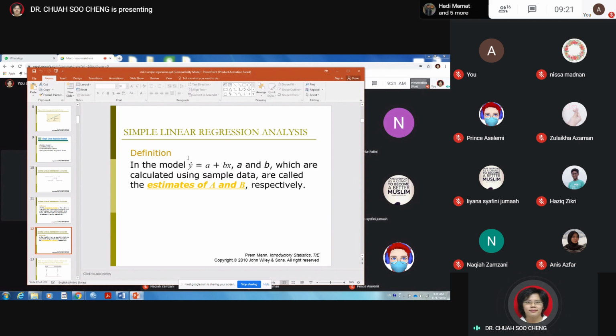Y hat, what is y hat? In econometrics, what is the hat? I think econometrics talks about the estimated variable. Yes, estimated variable, estimates. So how do you estimate? You estimate the population based on what? Based on your sample.